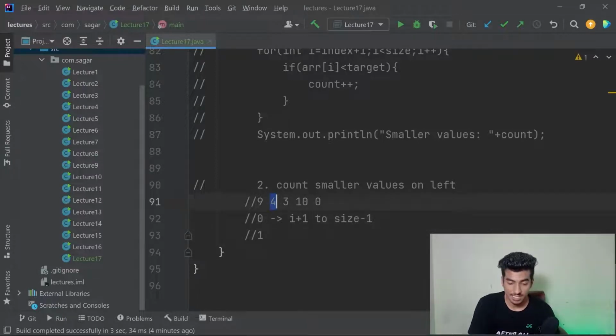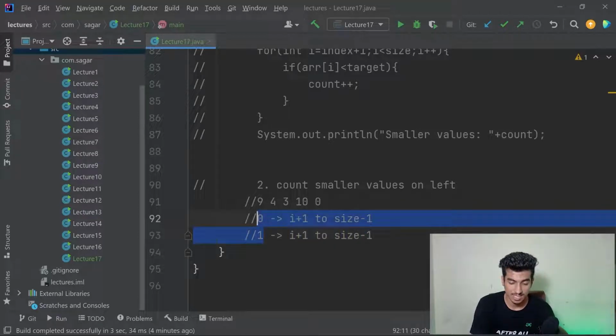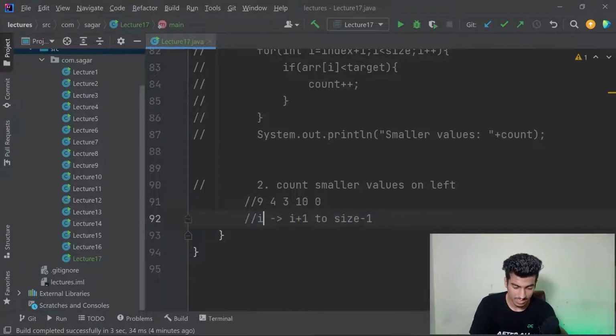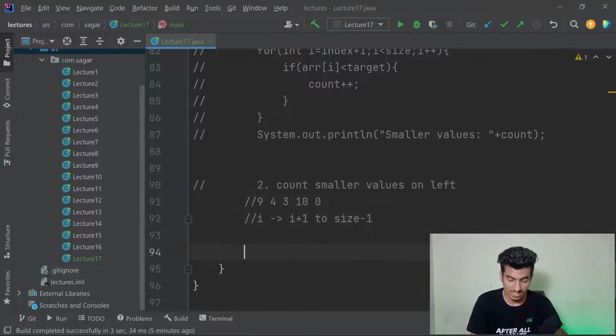So 1 is the index of next element. So again we will check using this. So we have to do the same thing, I plus 1 to size minus 1. So if this index is I, then we have to check for I plus 1 to size minus 1, and we have to check for every element. We have to check for all the elements. So we will start a outer loop for it. So there will be nested loops.